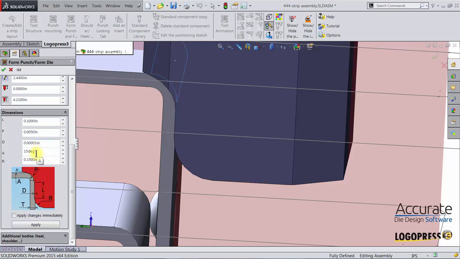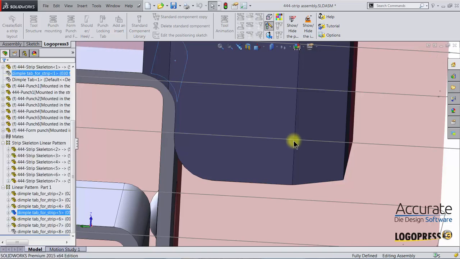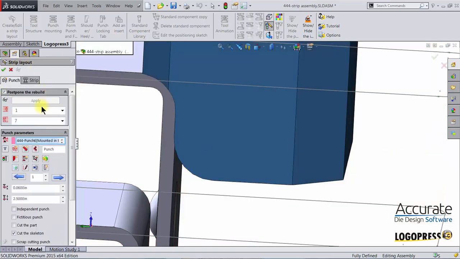If you do make a change, say let's change this angular value to 5 degrees instead of 15, you have to select apply. So that change is made. Okay, now we will just check OK and create that form punch. And it places us back into the strip layout property manager.